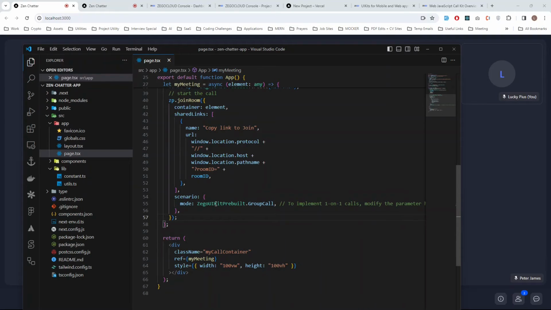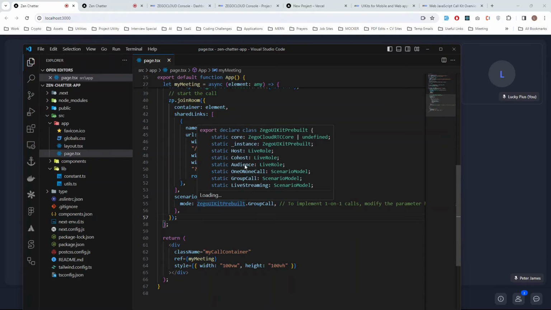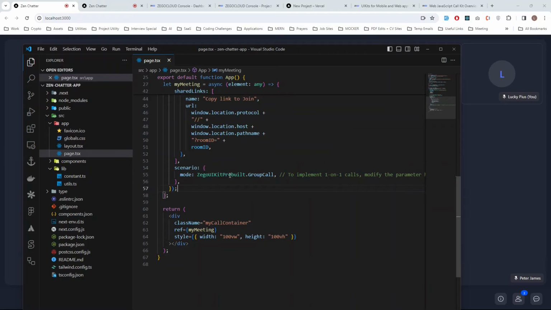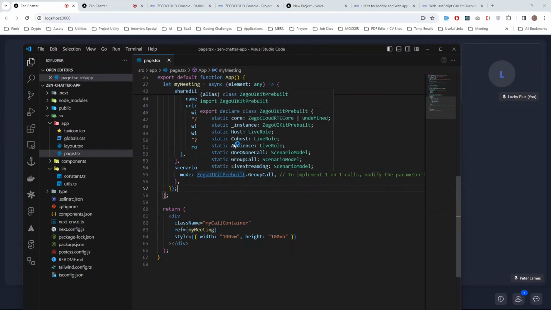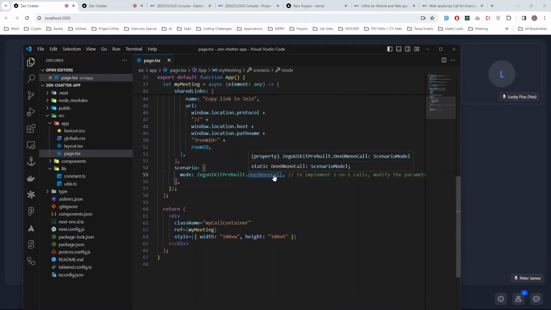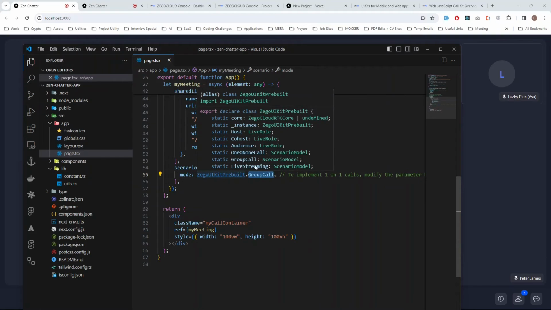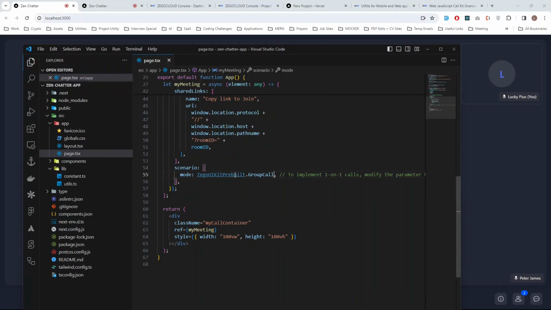Now the Zego UI kit preview has a couple of other functionalities that you might want to play with. You can see we have the co-host, we have the host, and the one-on-one call. You can copy that and change this to one-on-one call, and this case is going to be a one-on-one call. We're going to undo that, since we just want to stick with group call for now. Then we have live streaming. If you want a live streaming kind of thing, you can specify that and replace it with live streaming. I think this is all you need.